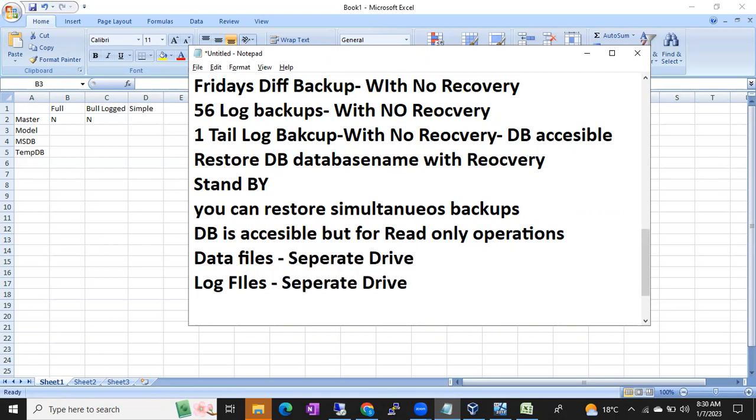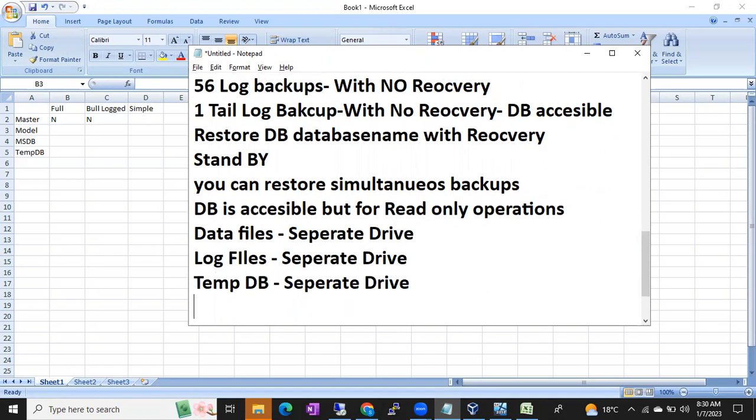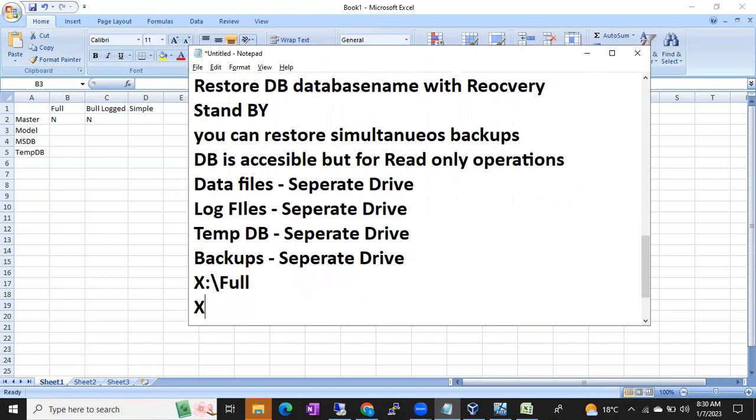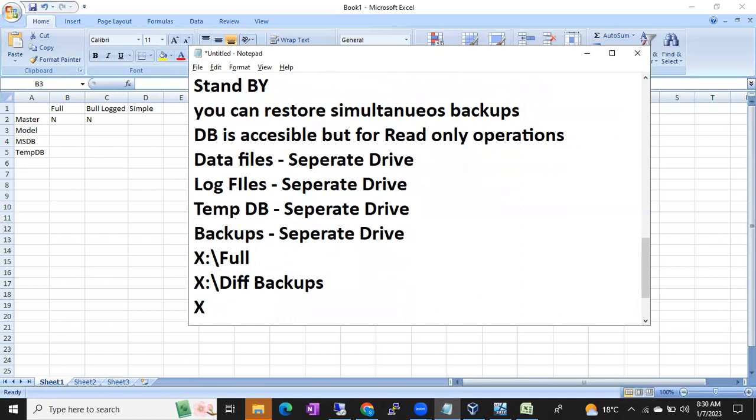Okay, for backup files, for tempdb a separate drive will be there. For backups, a separate drive will be there. So imagine X is the backup drive. In the X drive they will create a full backup folder for full backups. In the X drive they will create a differential backup folder for diff backups. In the same X drive they will create a log backup folder. Like this, different folders will be there.